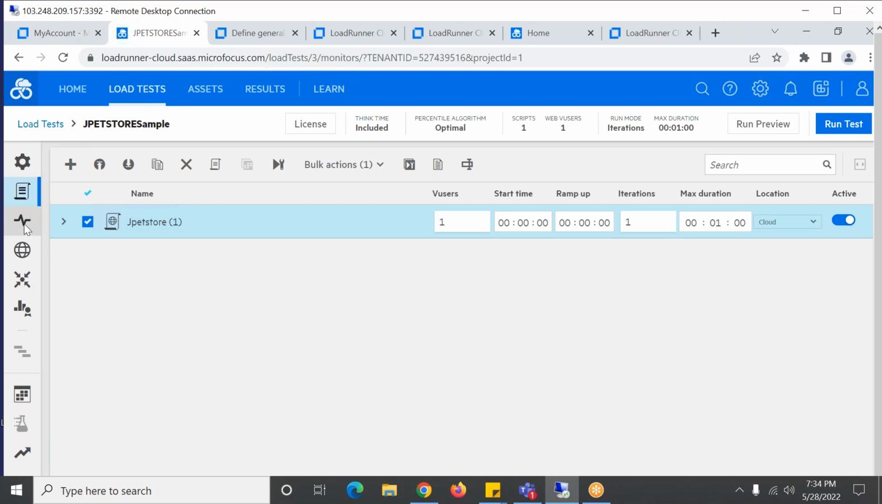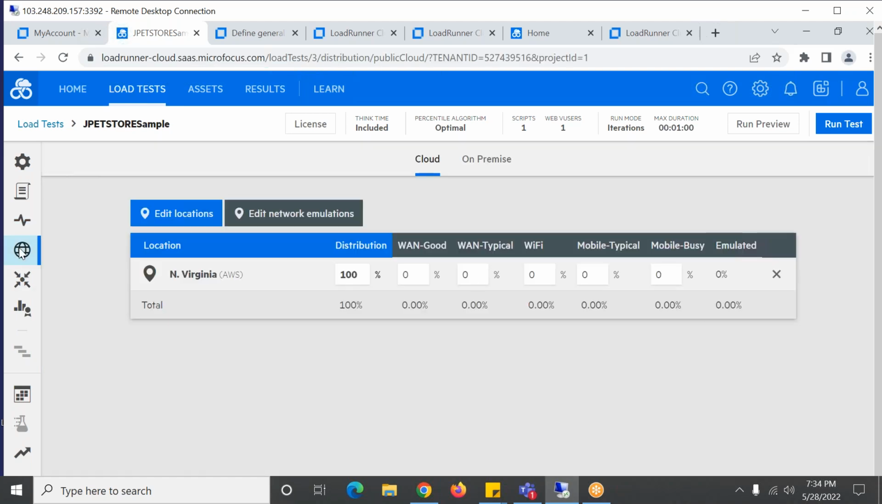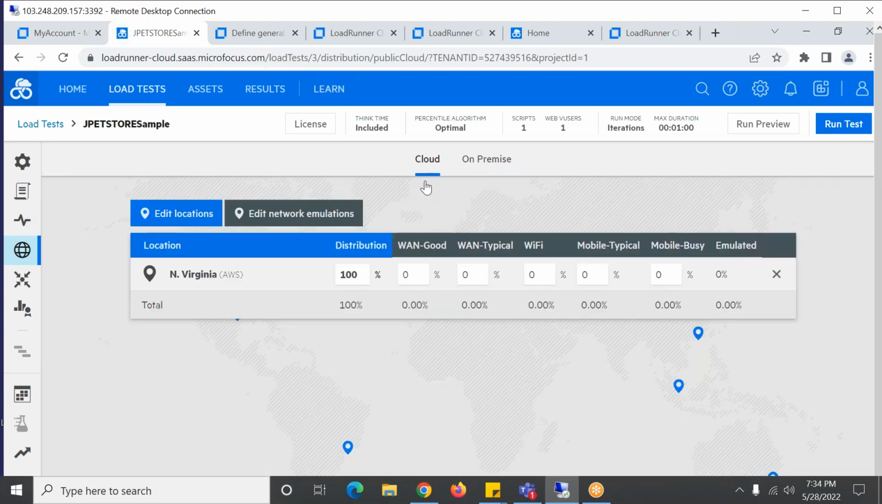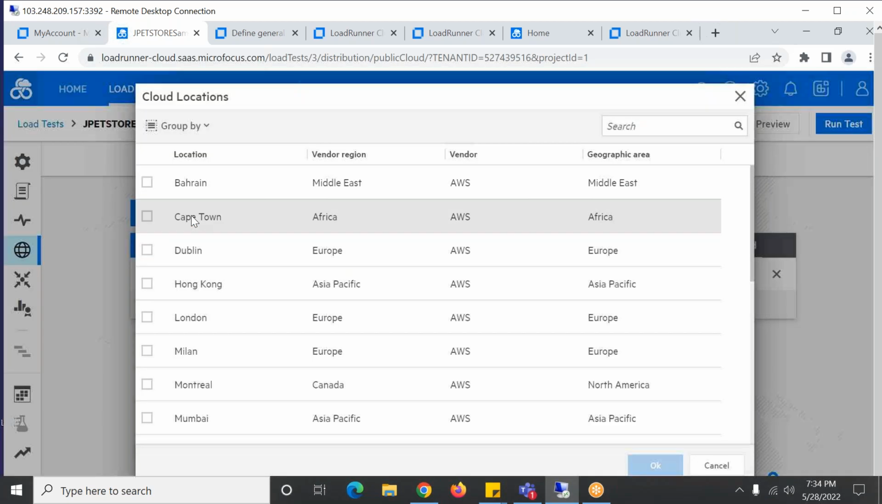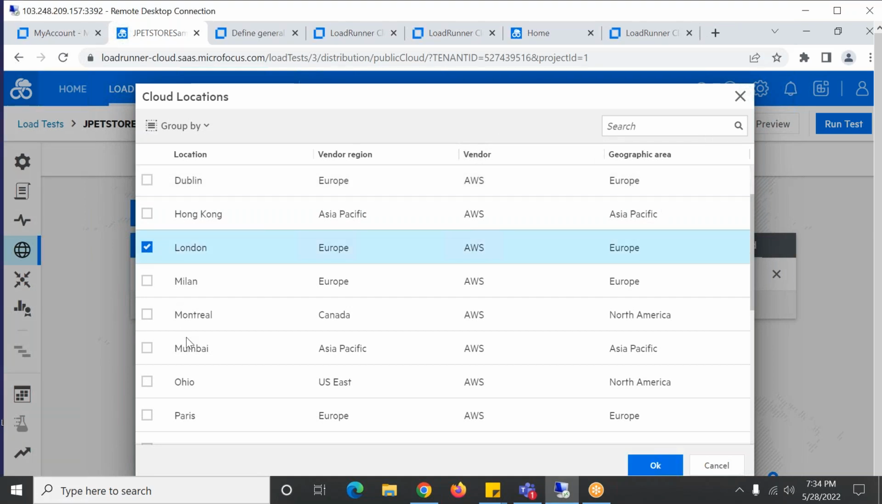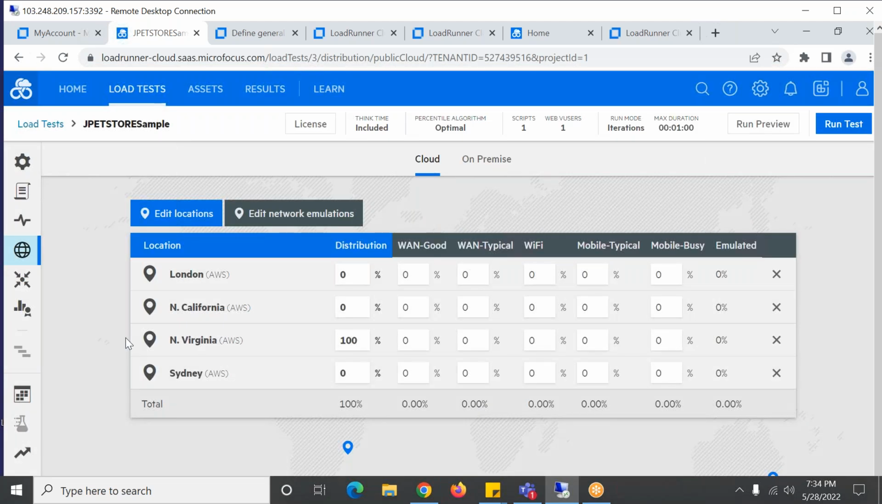See, if you want to add the LGs, you have that option. But if you want to go by cloud, you have the option. You have on-premise, where you can add your LGs. This is on the cloud, where you can edit locations and choose the locations. This is the main feature. If you want to run from London, you can choose California and Sydney. These are the different networks belonging to the LG network.